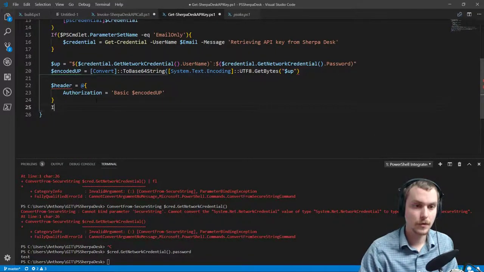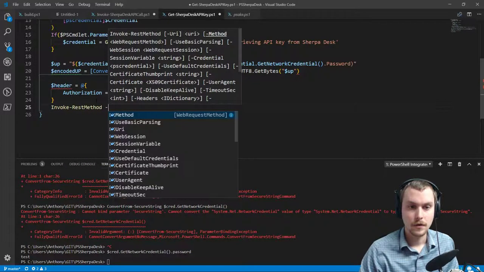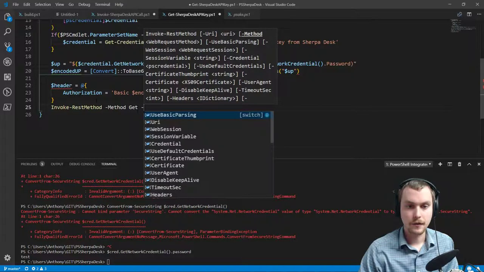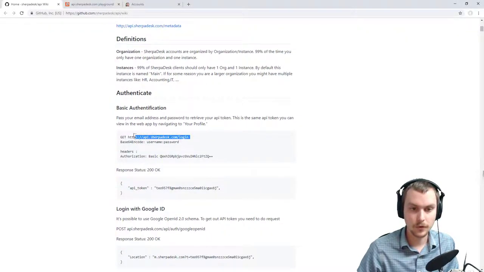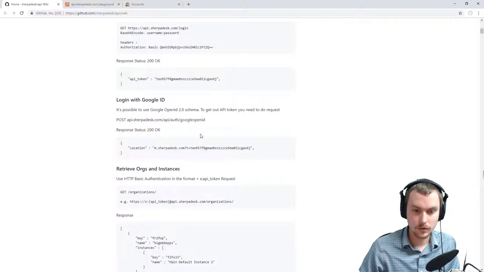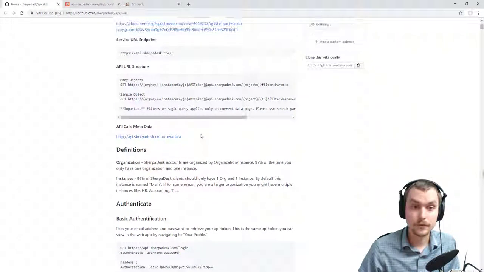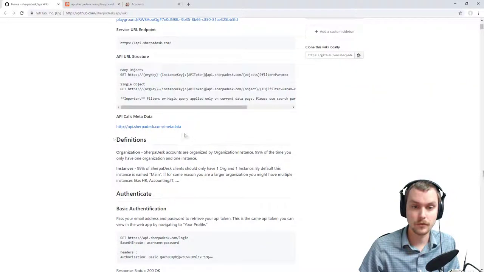Now we should be able to say invoke REST method get URI is, I believe it was a special URI. So it's not, it's slash login, and the rest of the API calls are all slash something else. Oh, maybe not. Slash, okay.